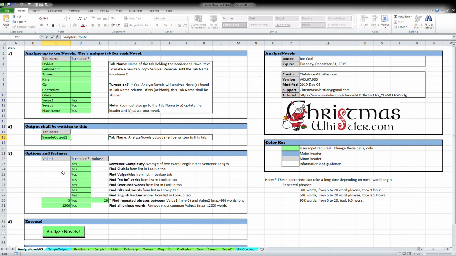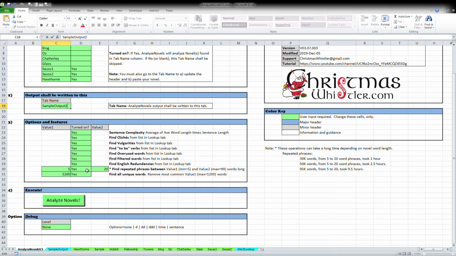And there's different options and features here. We're going to keep them all on, but one of them I'm going to turn off here. If it's Y or yes, then it's on. If it's no or blank, then it's off. We're going to turn off this find repeated phrases, and I'll explain why in a little bit. And then that's it. Basically, you select your options and features, and we click on Analyze Novels.